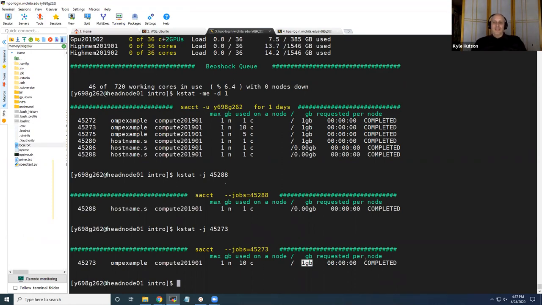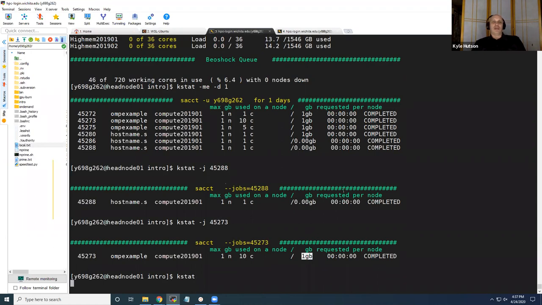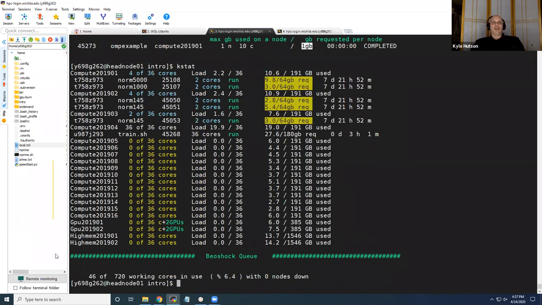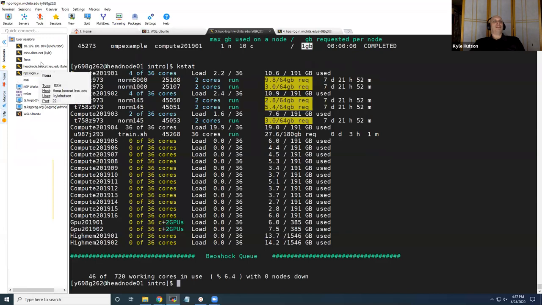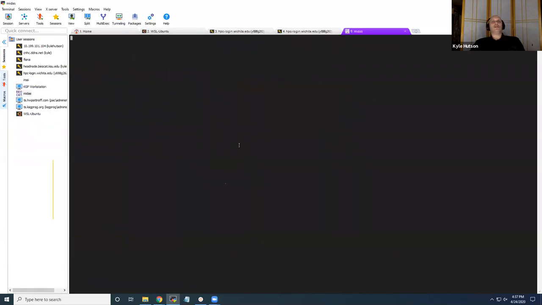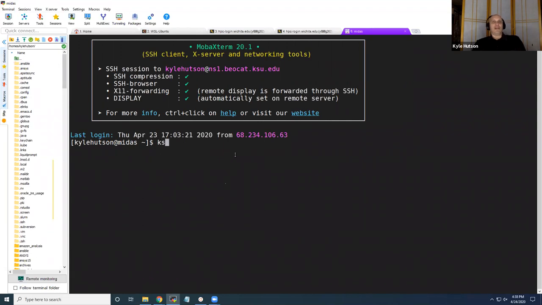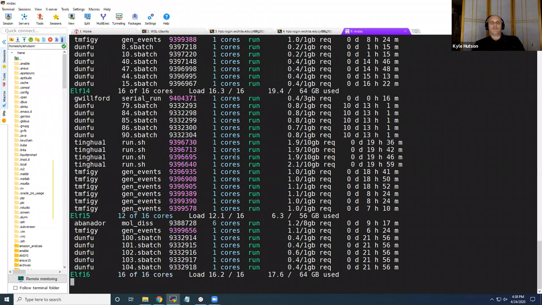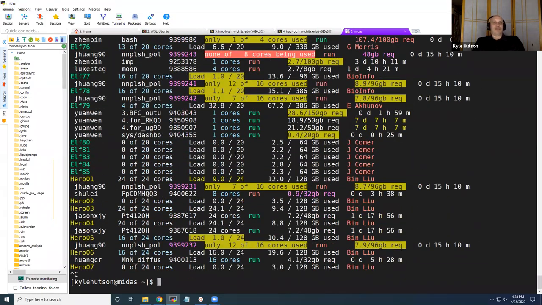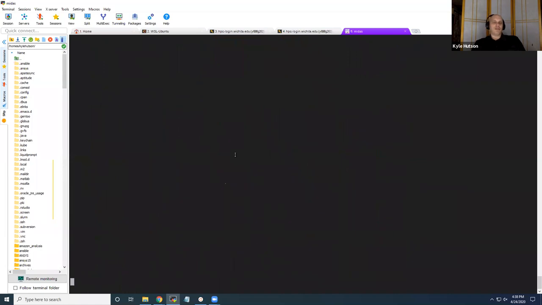So KStat is one of the most useful tools that we come across. The other nice thing, and you can't tell it here because there's nothing in the queue, but you'll also see, let me open up BeoCat real quick here. You guys can see we're on KStat over here on ours. Takes a little bit longer. Forgot to pipe it through less. Just going to go through the whole thing here.